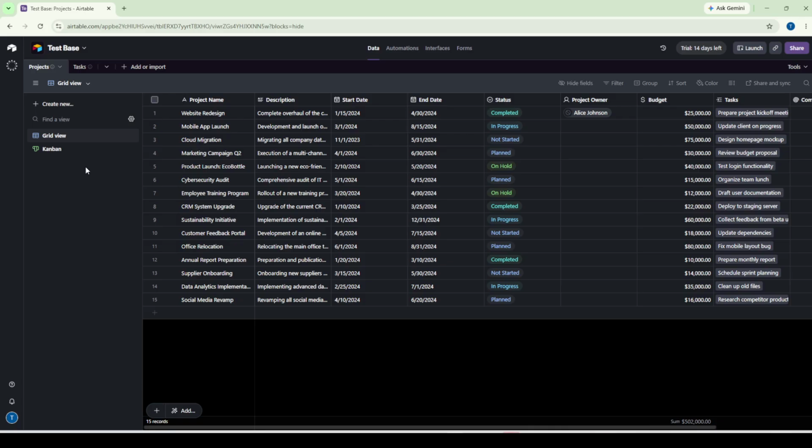To recap, you now know how to set up an Airtable database using the 5 core building blocks, and you've seen how each piece works together to keep your information organized and accessible. A great next step is to create a second base for a different project, or explore linked record fields to connect tables together.